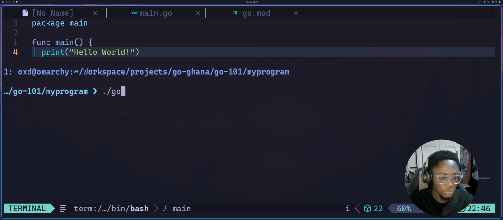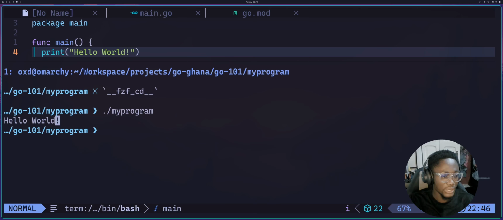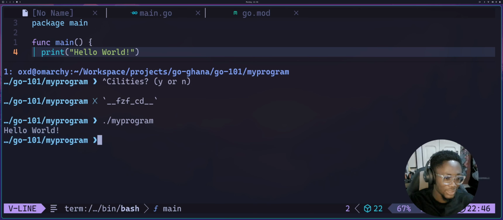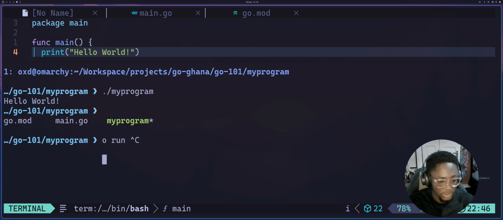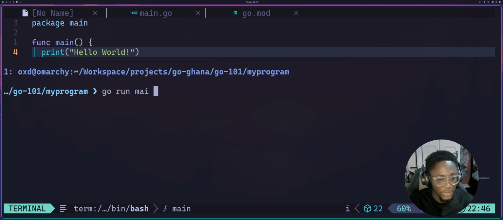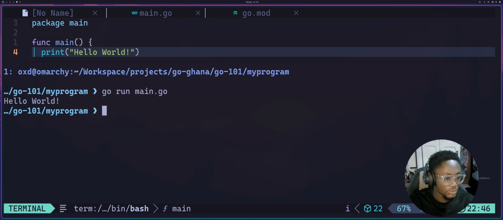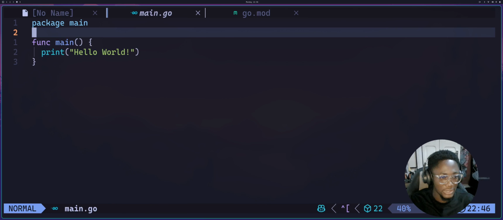So, what's it called? My program. And then you get hello world nicely. So that's what happens when you run go run. You could also do go run main.go, like the file.go, and then that works too nicely.